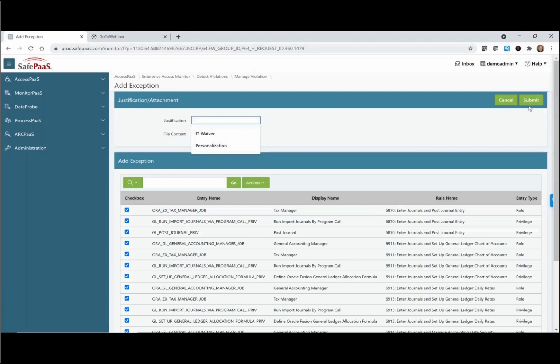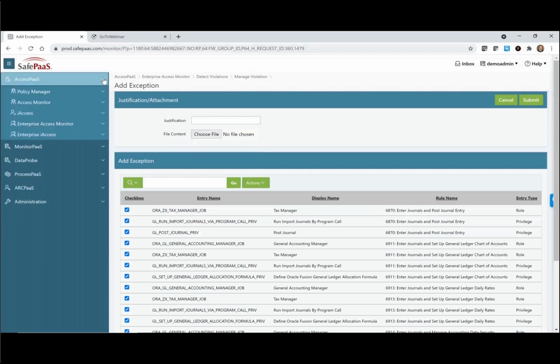And then I would submit it for approval. And this would route it to the different SOD control owners. It'll be up to them to make a determination if this exception is valid for their control. We also provide the same capabilities for corrective actions. So if you're looking to deprovision the user or change a role, you can use the corrective actions capabilities to provide that.